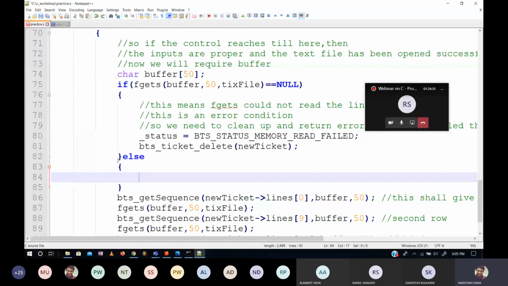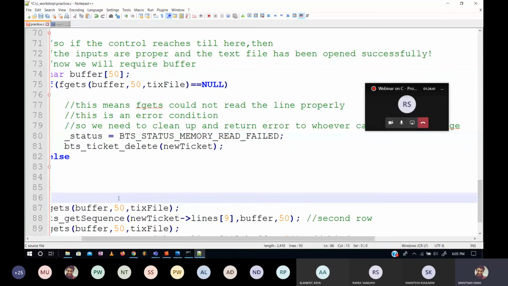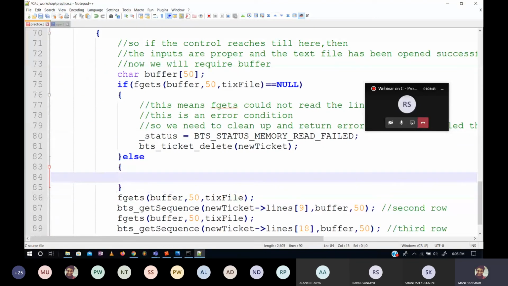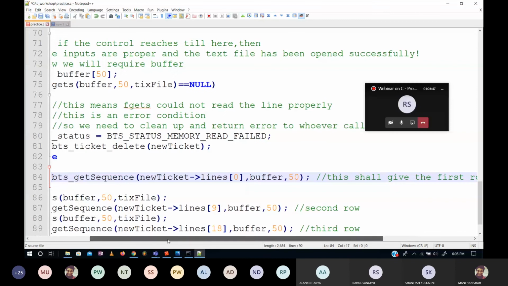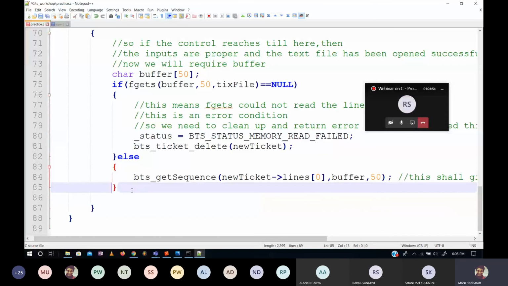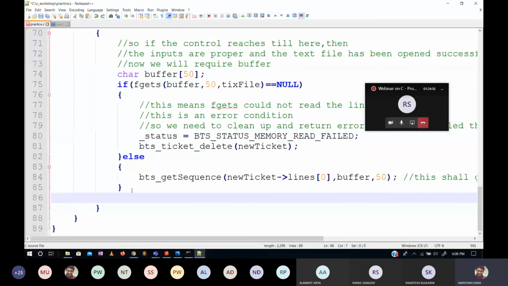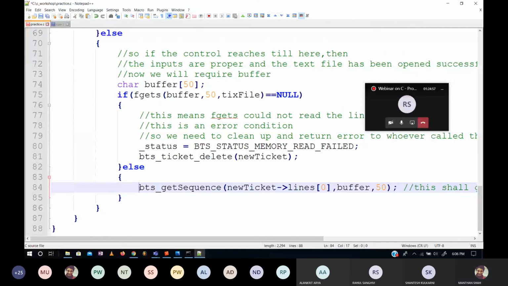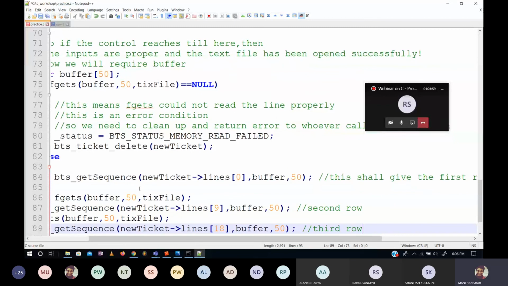Now suppose that did not happen, that means we successfully read all that. So then the next line will get executed. So we will get the sequence from the first row. We will write it here. And then the second and third rows will also come in a kind of nested if else structure, and this whole code will get repeated.